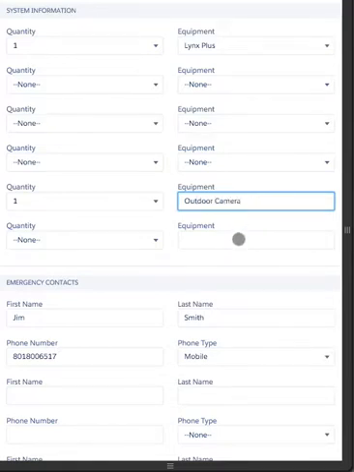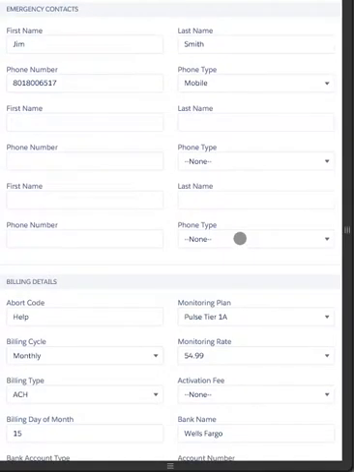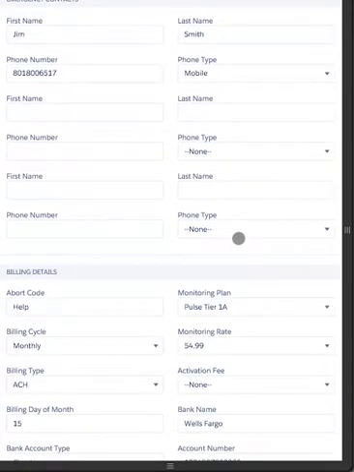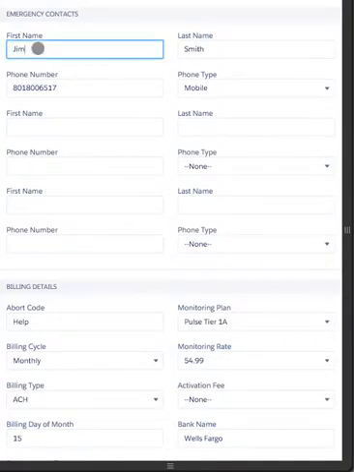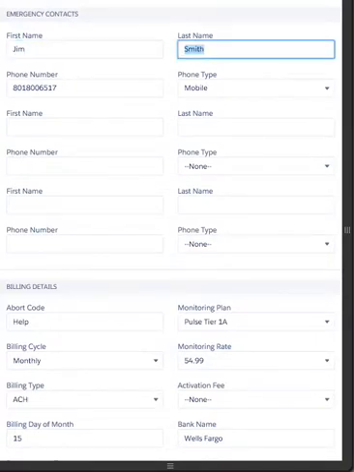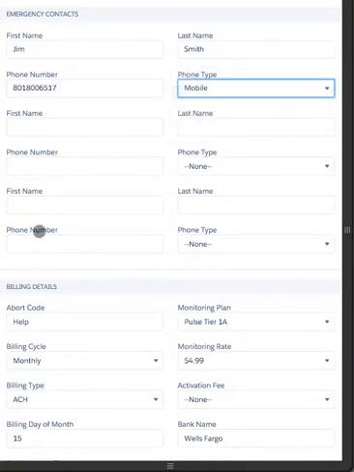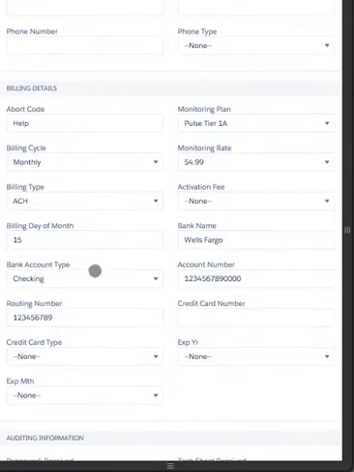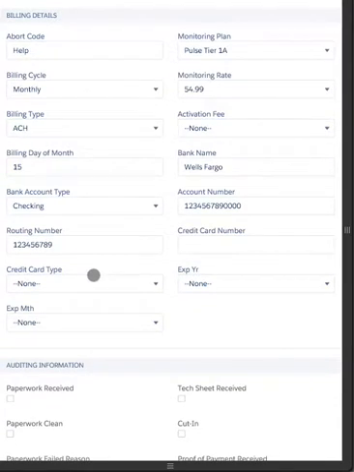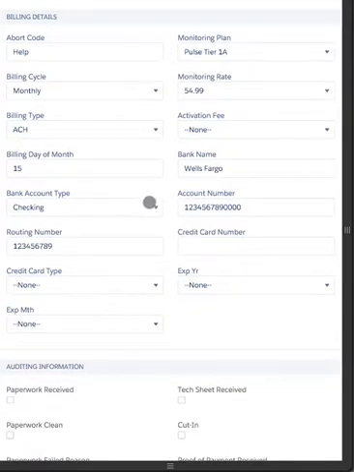So on this example. Now the next section is emergency contacts. ADT requires that we put in at least one emergency contact. So you would type in a first name, a last name, a telephone number, and a phone type. You can put up to 3 here. The next section is the billing details, and this is obviously pretty important.